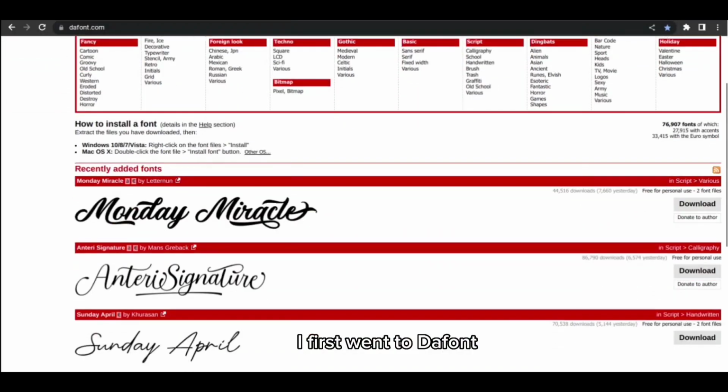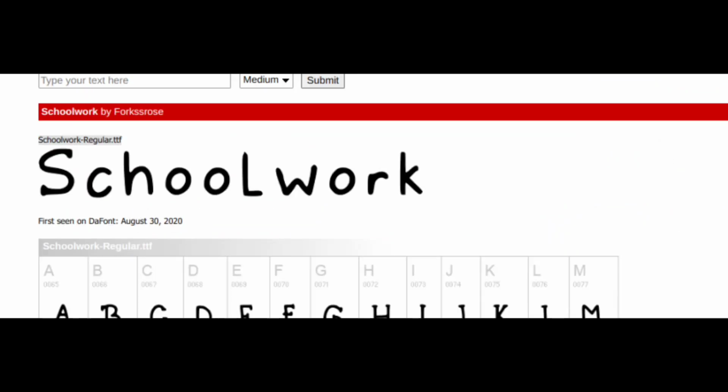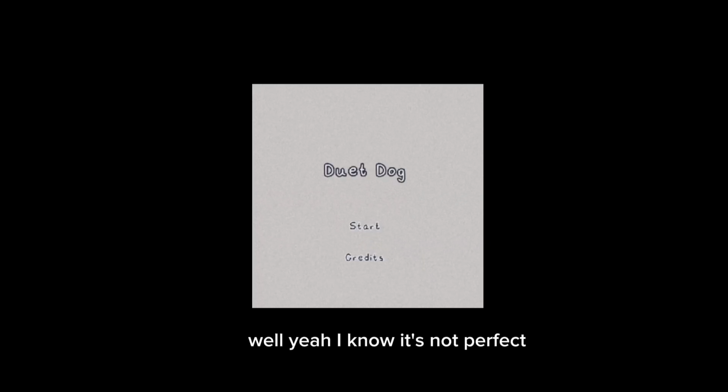I first went to Da Font to search for the font of the game. I found this one that I like, so I put it in my game. And boom! That's what it looked like. Well, yeah, I know it's not perfect, but do I look like I give a f?